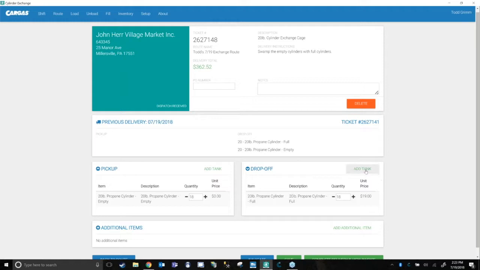If we need to add a tank, let's say we get there and they ask for 33-pounders to be dropped off as well. Maybe they got a new cage and we didn't know about it. You can actually add tank here and add 33-pounders and add 33-pounders to pick up if there were any empties there to pick up.